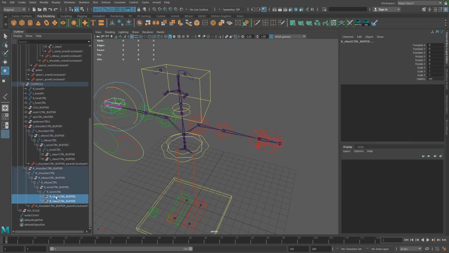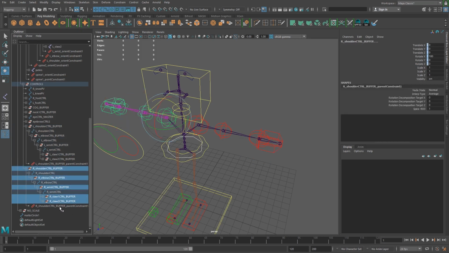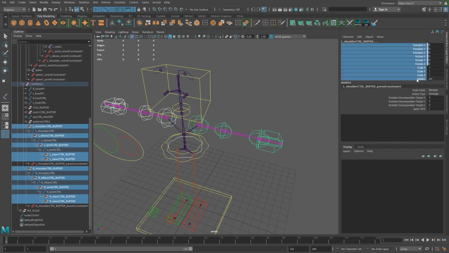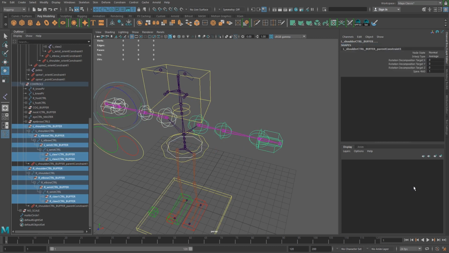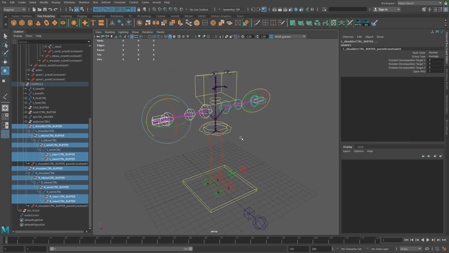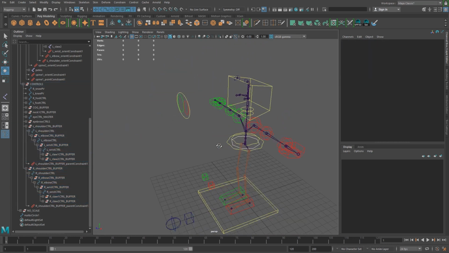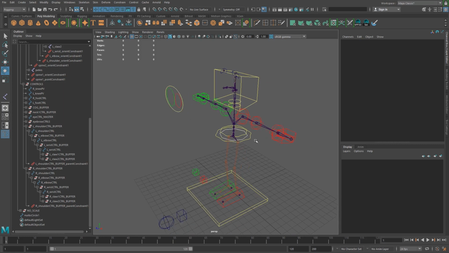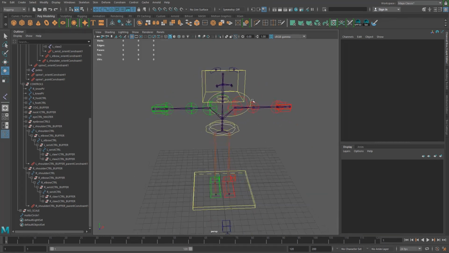And then all the buffers. So all the claw buffers, the wrist, elbow, and shoulder buffers for both sides. Lock and hide everything. So lock and hide selected. And those are all gone. Okay, so that basically is the rig. Okay, we got everything rigged up as we need it. The next step, of course, will be skinning, but this rig is ready.